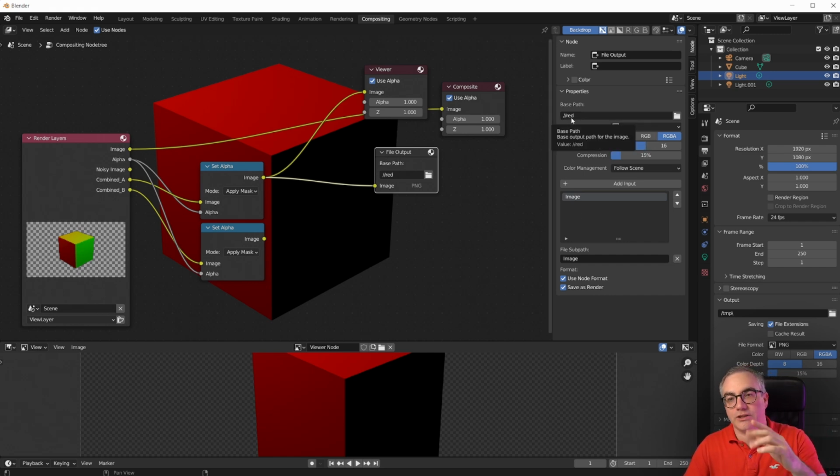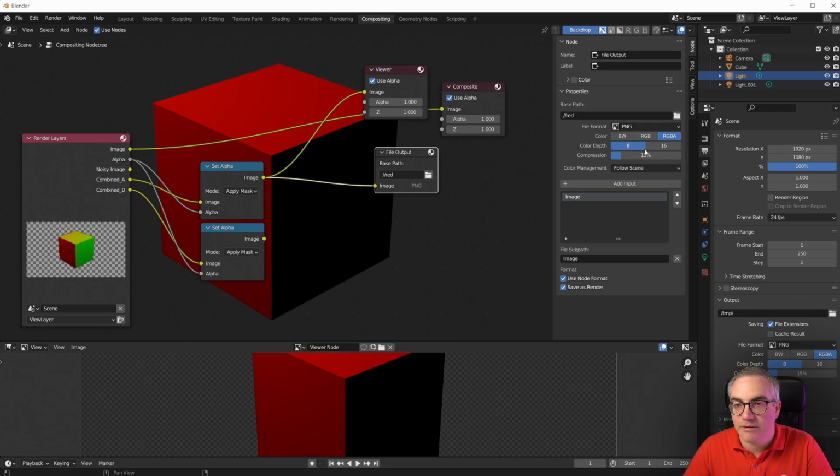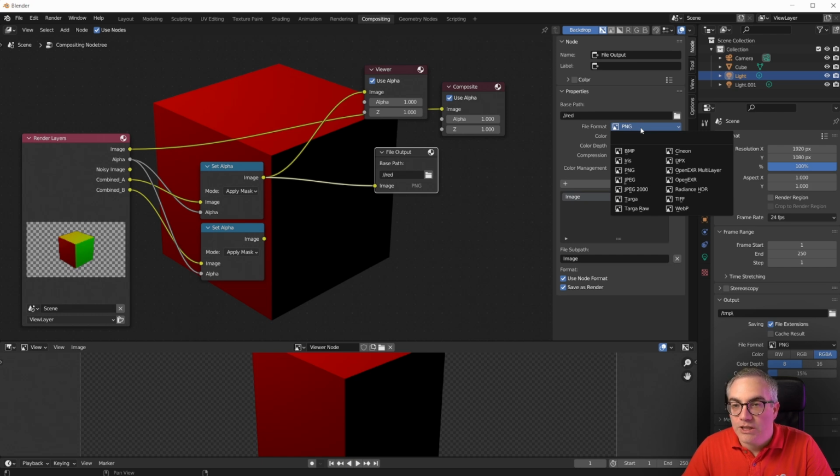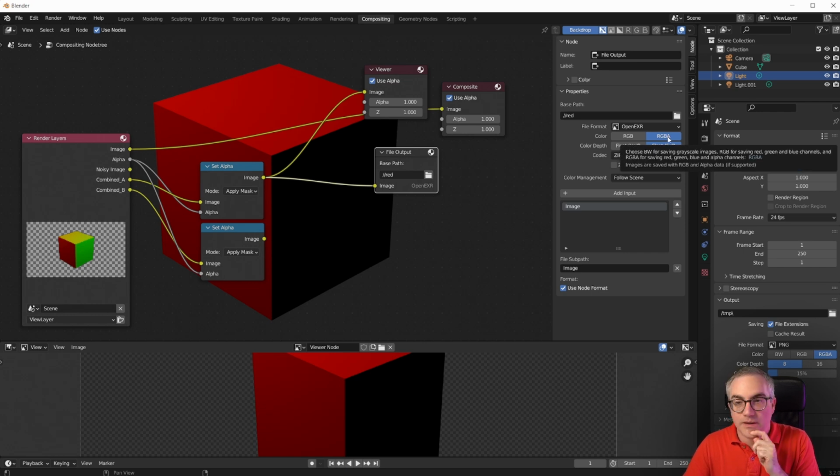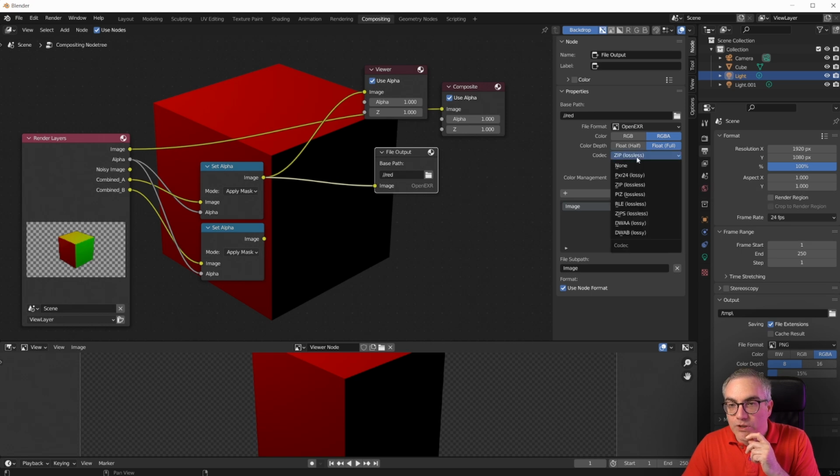Using the double slash at the beginning means relative to wherever that blend file is stored. And we don't want PNG, we actually want OpenEXR. We can use RGBA because we definitely want the alpha in there. And we can use float, that's fine. We do want to compress this, and the best codec to do that is the DWAA lossy.